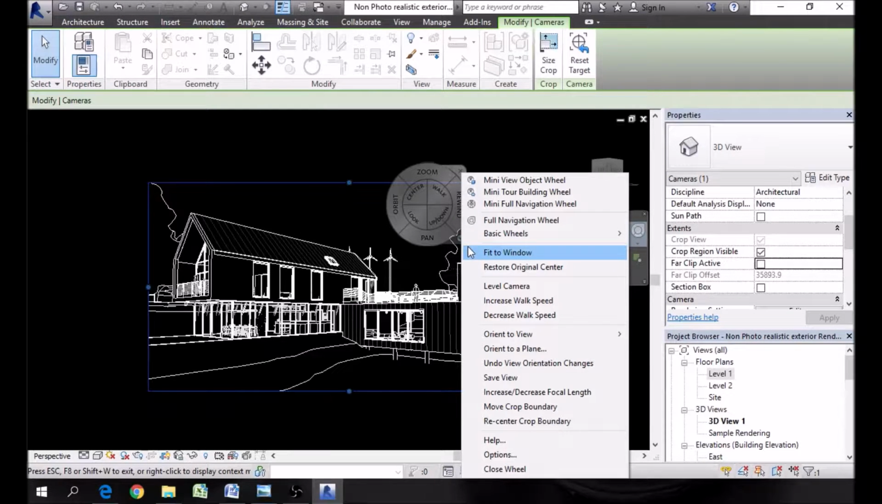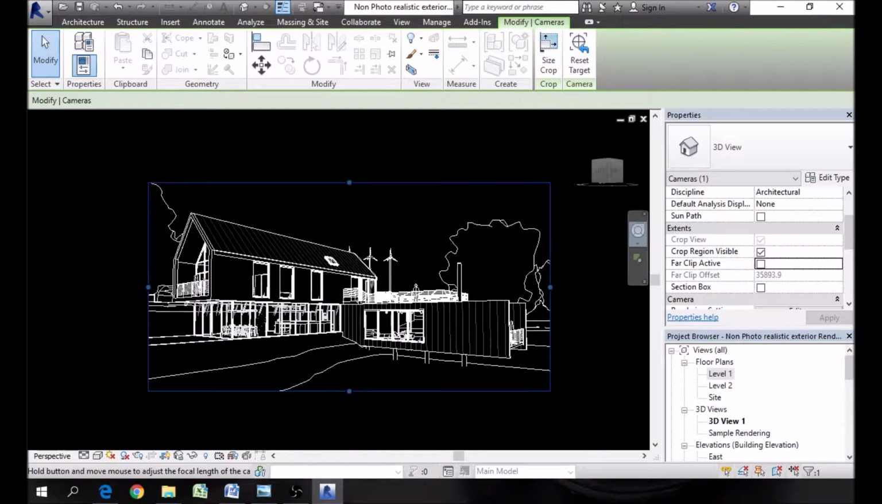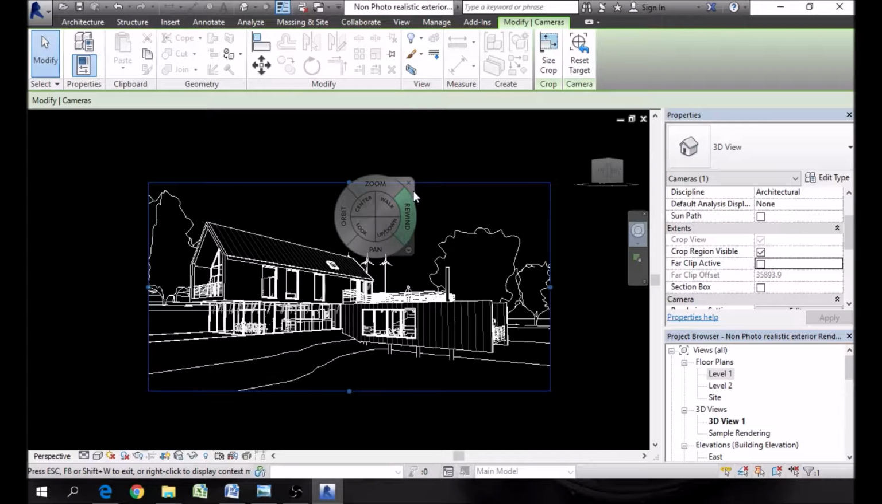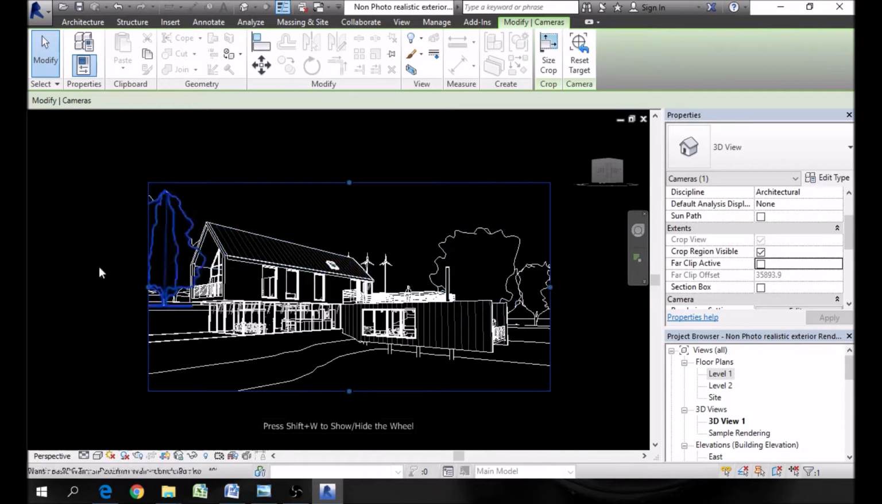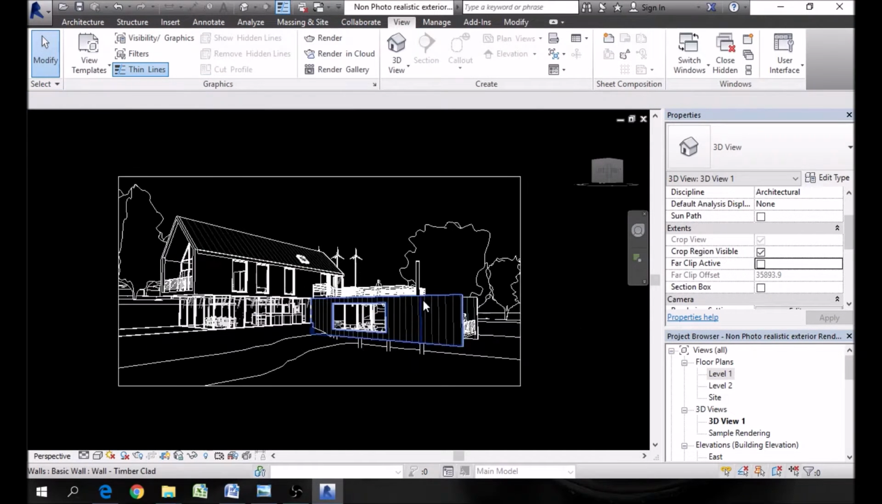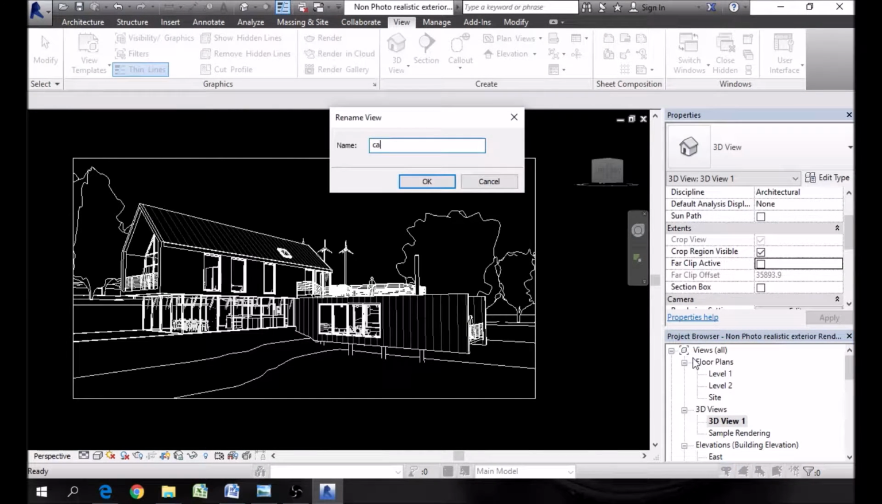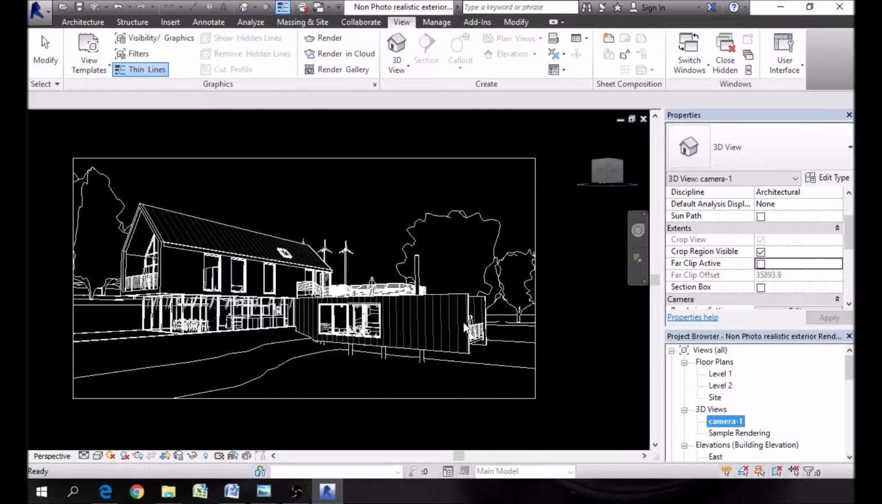One useful function, especially if you are trying to put the camera inside a small room, for example, is the increase or decrease focal length function. This will adjust the lens of the camera, thereby adjusting the perspective distortion. Press Escape and click on the close to close the wheel. After any further fine-tuning, rename the view. I will call this camera 1. This view is now ready for rendering.